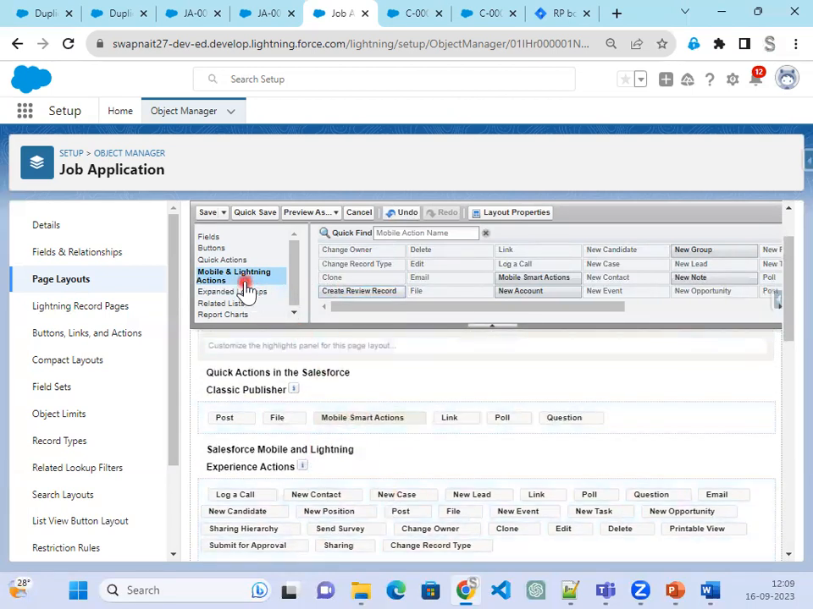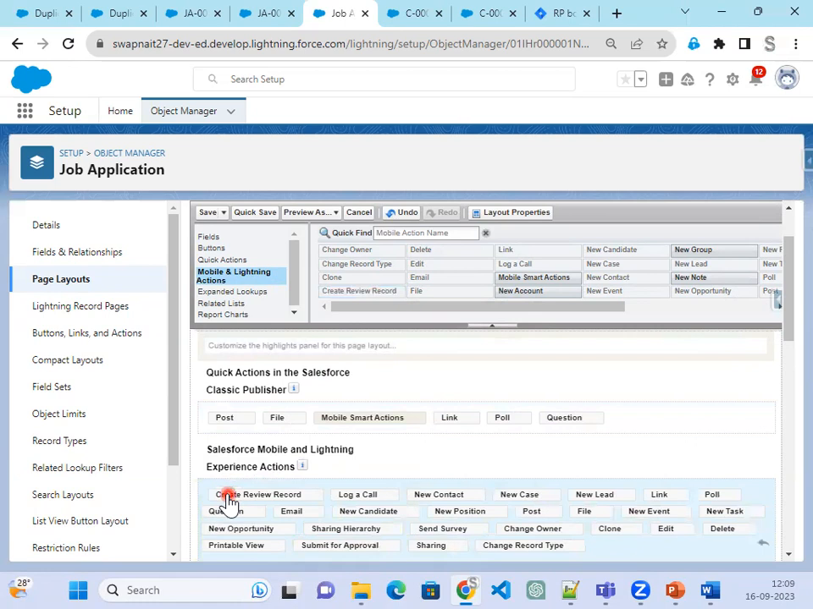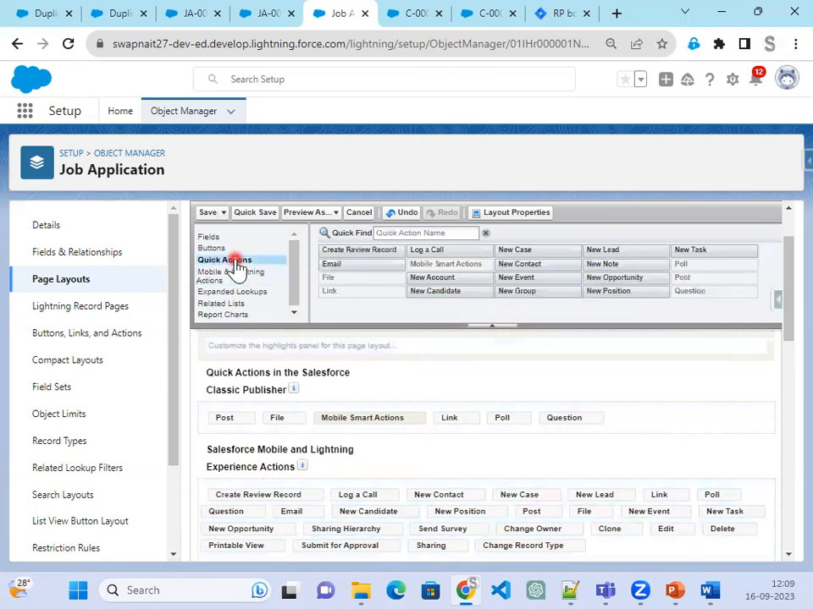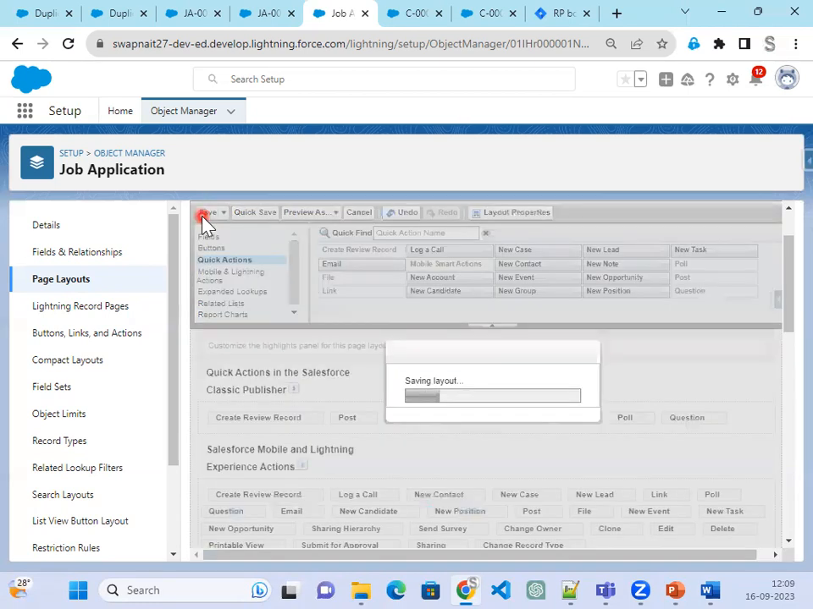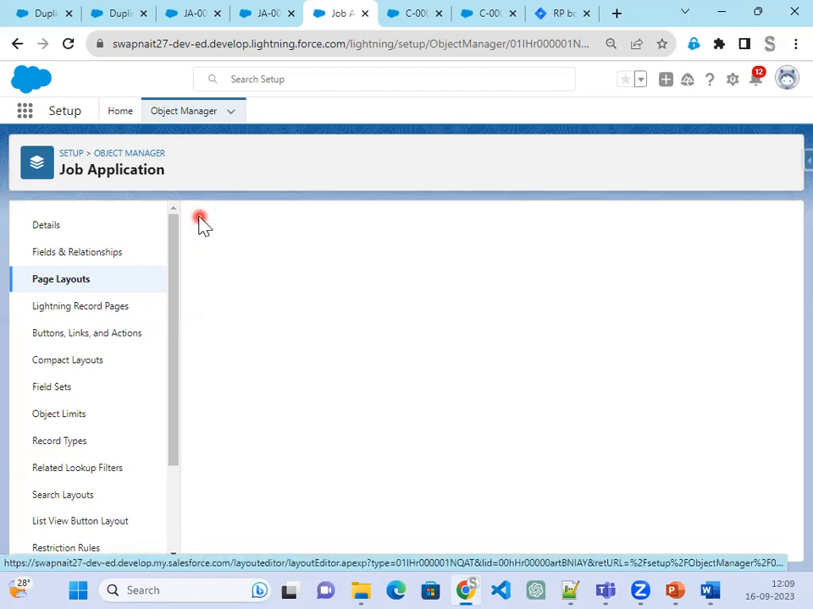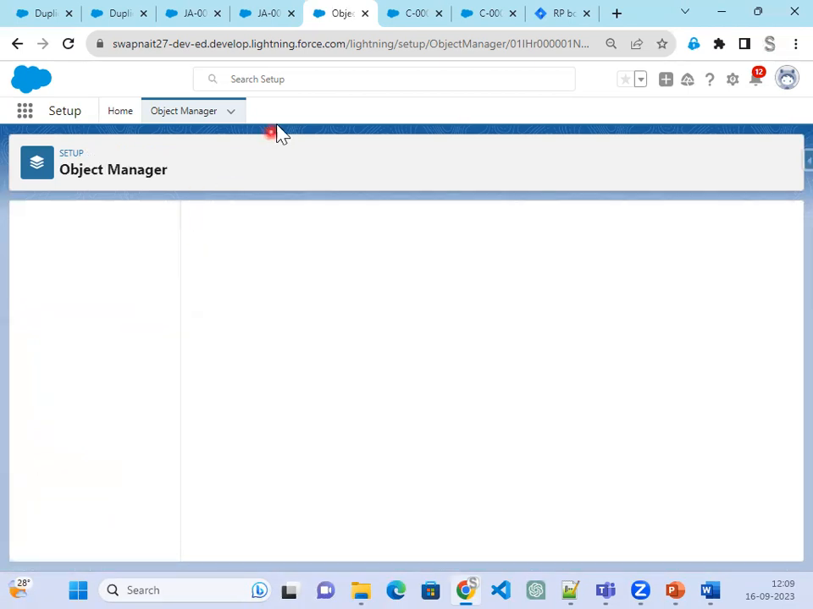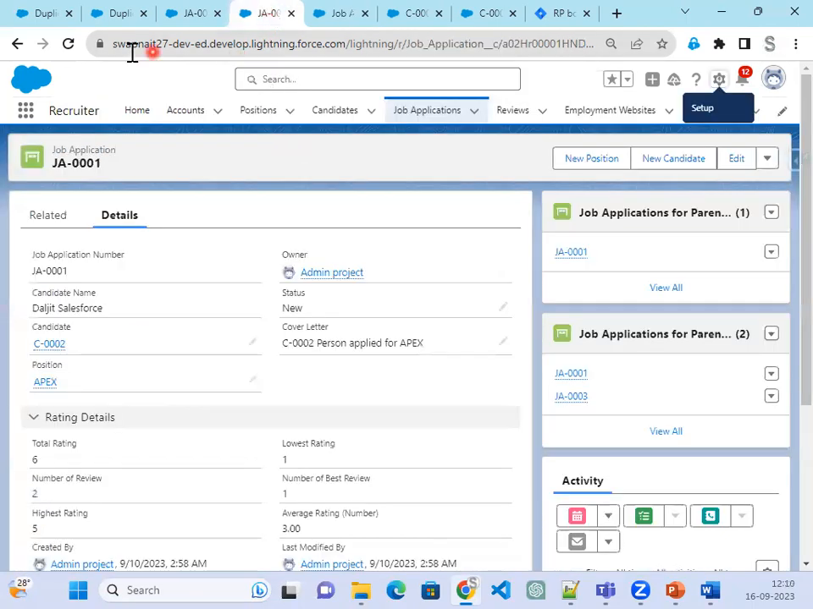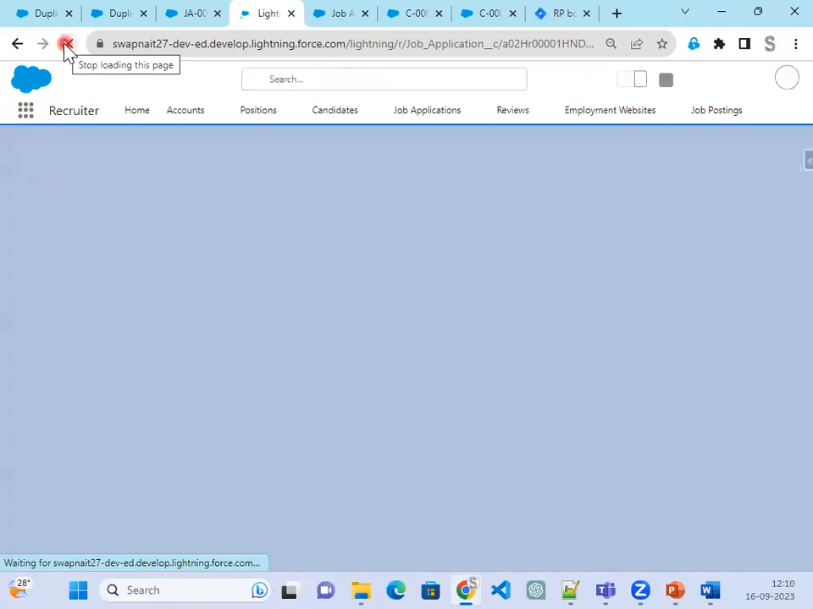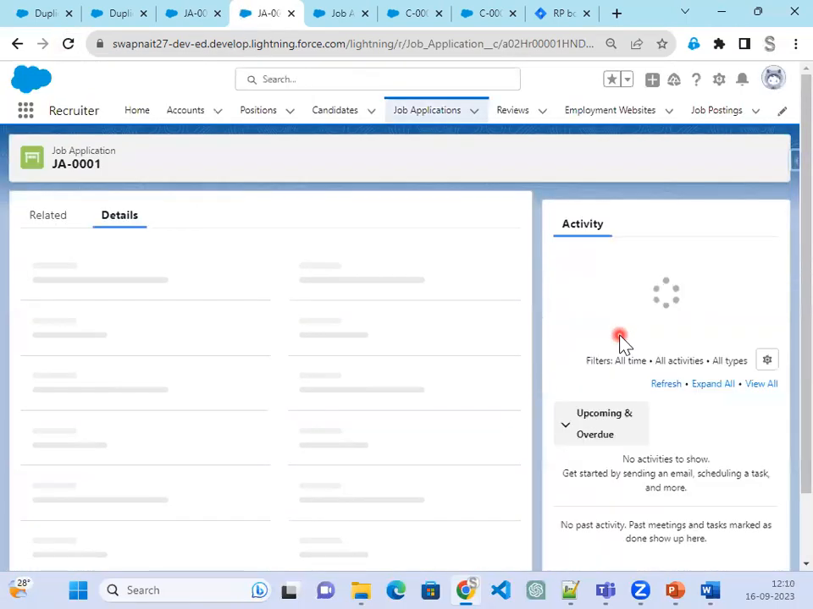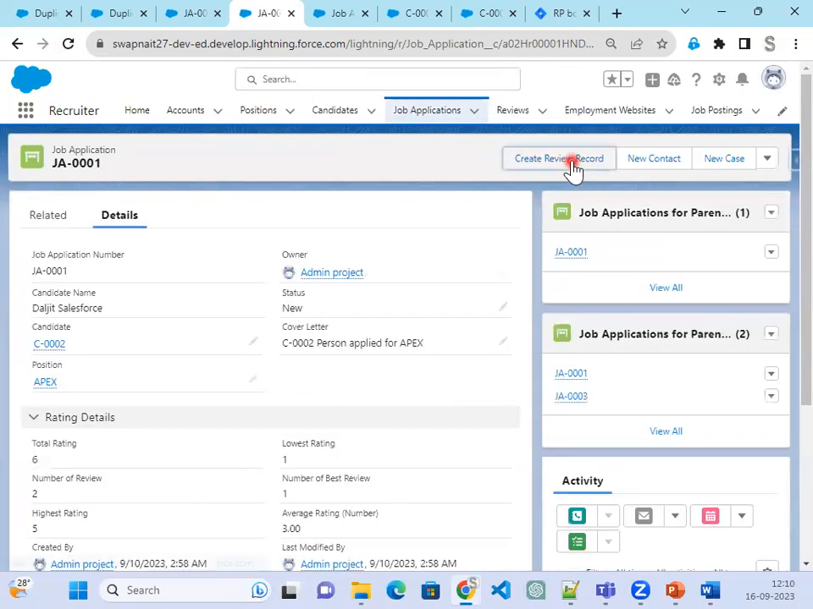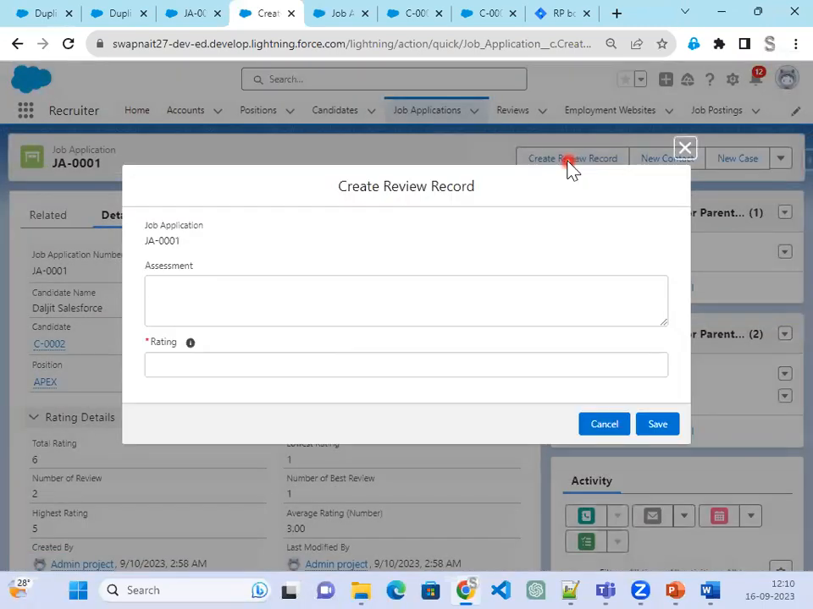Now here, I'm going to say mobile lightning actions. I'm going to place it here, standard mobile. Even quick action, if you want it on the quick action, place it here. Let's say, refresh. Create a review record. Click on this, create a review record.